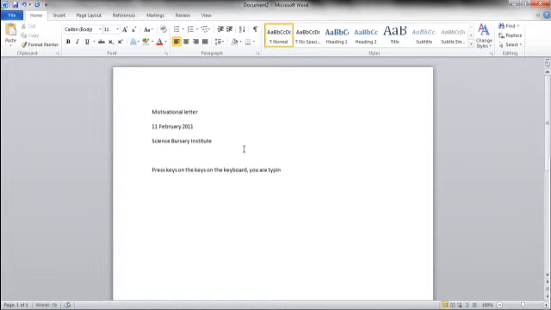Say for example you are typing your motivational letter and you make a mistake, and you realize, I've made a mistake. What you can do is press the backspace on your keyboard. This will erase what you've just worked on. So as you can see, the backspace erases characters.